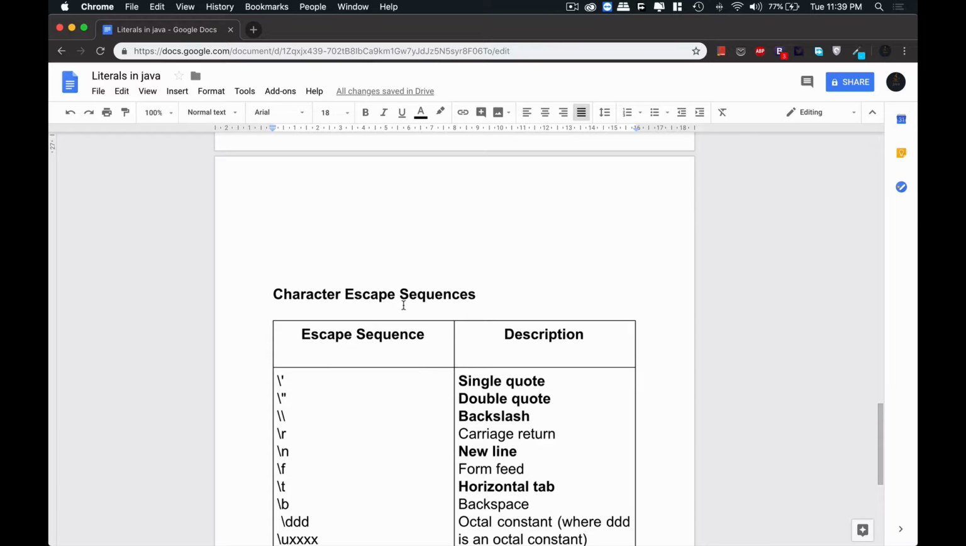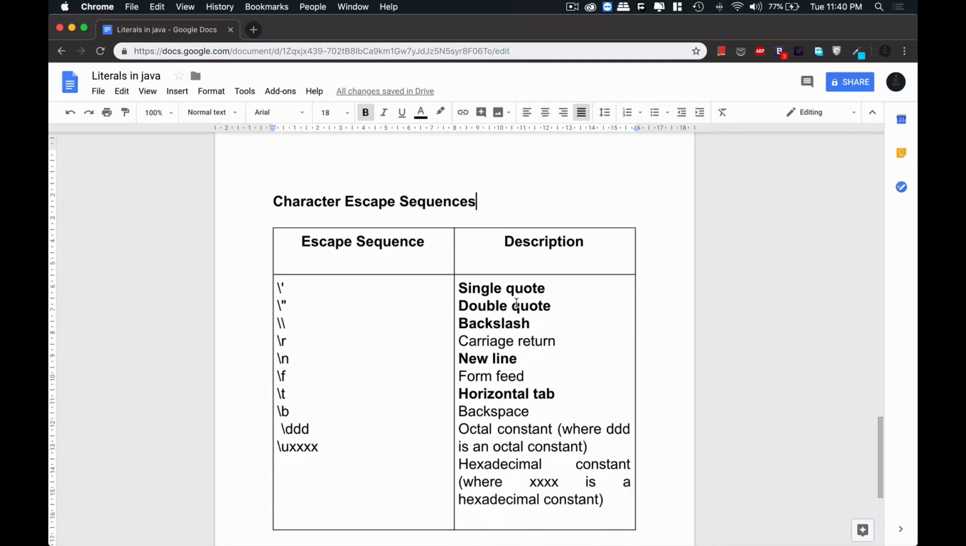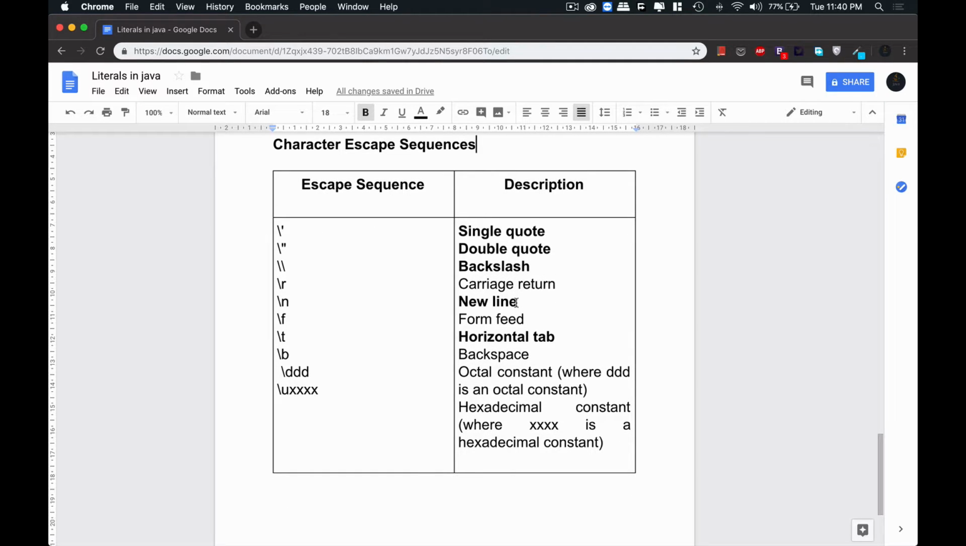This is a very small topic, so that's why I append this in this video, instead of creating a separate video for this topic. This is the escape sequence. The escape sequences in bold are the most commonly used nowadays, while the ones without bold are not commonly used.